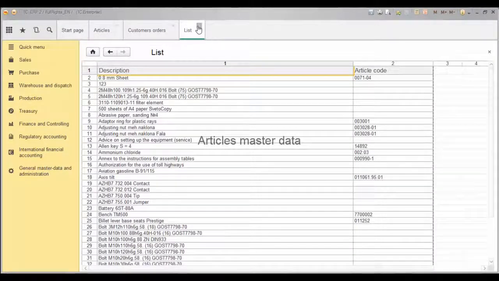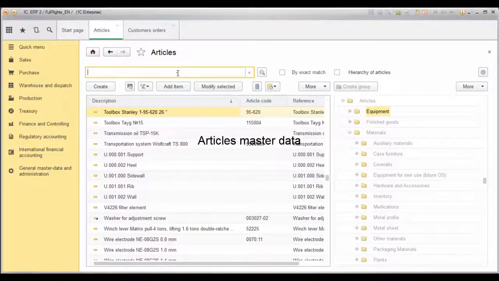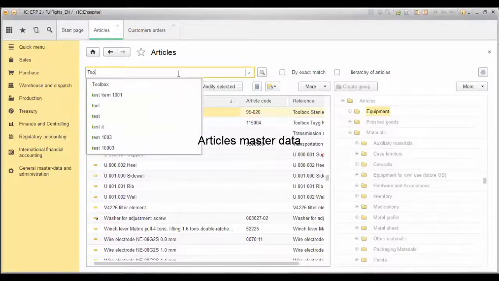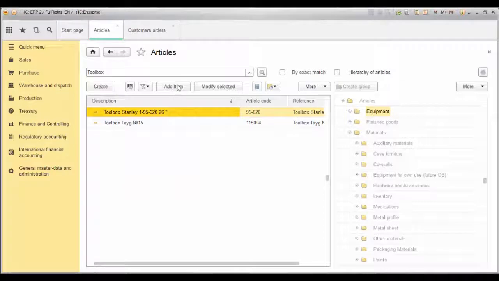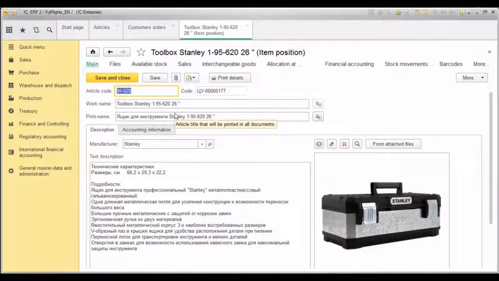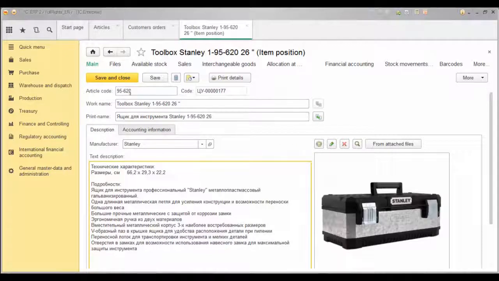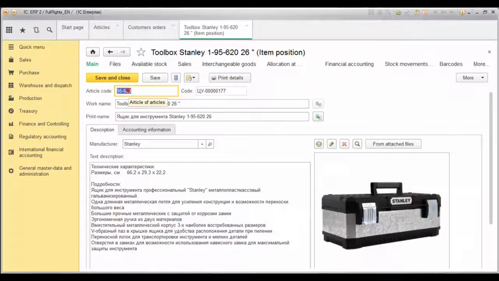Let's look at the general master data view available for each article. You can open the specific article data record directly from the list of articles, or alternatively from a document line. You will then see the article master data window. You can see the article code and two fields with the name of the article, the work name for internal use, and the print name for the paperwork. These two name fields can contain different languages.